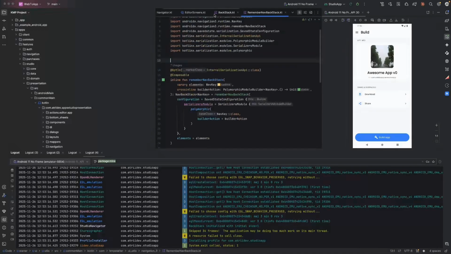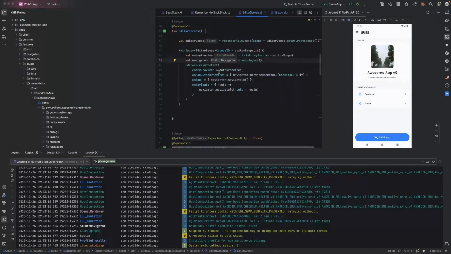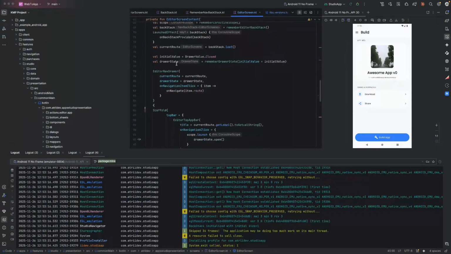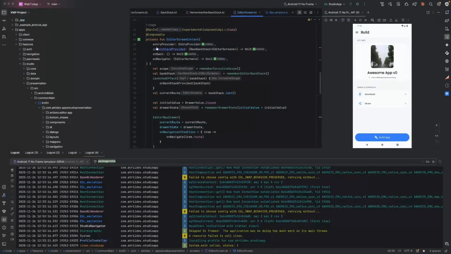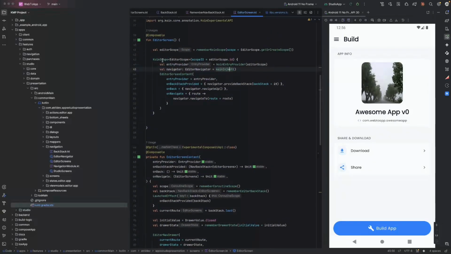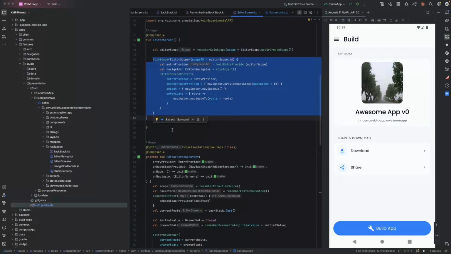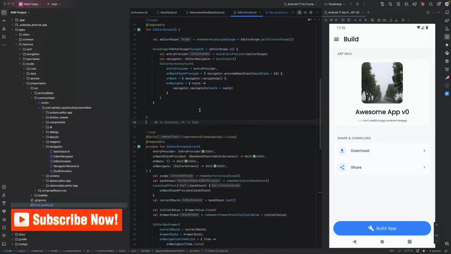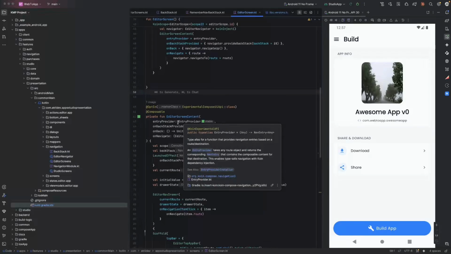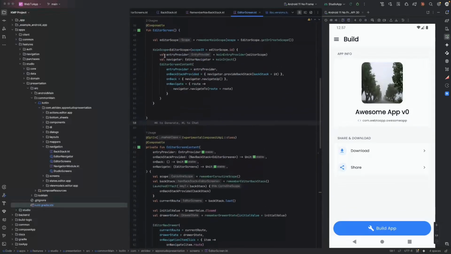Anyway, if I go back to my editor screen, here you can see we are getting the navigator using koin inject, and then we are passing this to the content composable. If you have seen any of my videos, then you will know this is the architecture I follow throughout my applications, where I'm defining, in the editor screen, the logic related to the screen that is needed from the view model, and in the content composable I just define the UI layer. That's why I created two separate composables here.